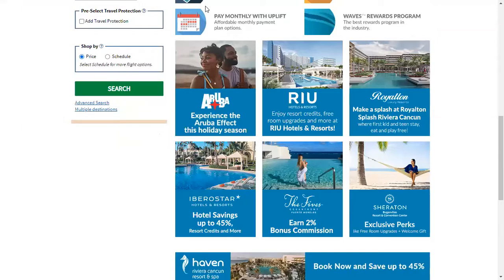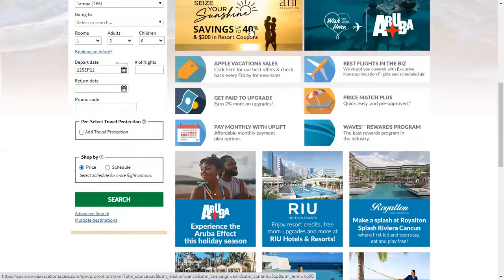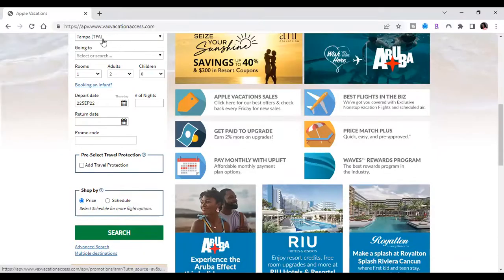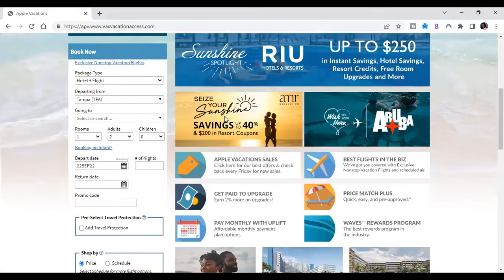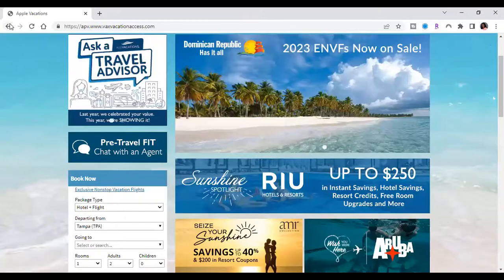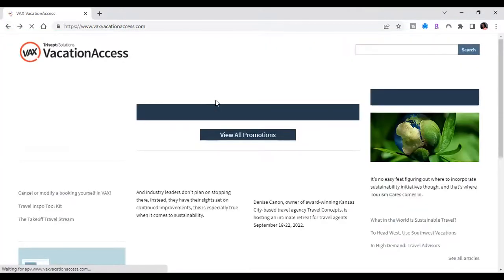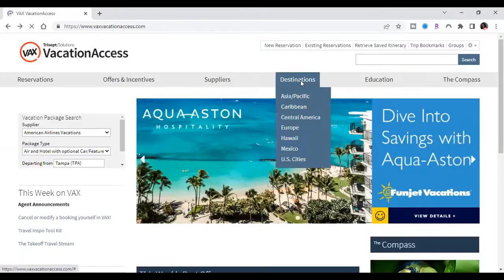So let's go back. It looks like it opened up in another tab. All right, so let's go back. Offers, and then destinations.